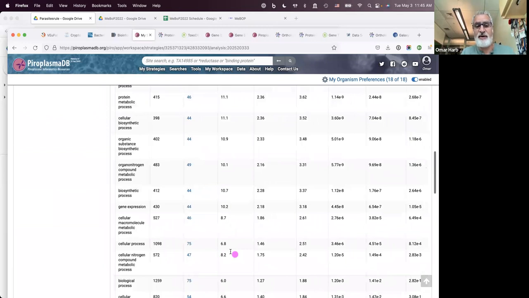And this unique link now I can copy it. And if I can find the chat window, I'll go ahead and send it to everyone in the meeting. And so now I put this in the chat window. If you click on it, it's going to open the same search that I ran here, but in your own workspace. So then you can play around with it and do whatever you want with it. It's a really nice way for you to interact with your colleagues and send strategies around.